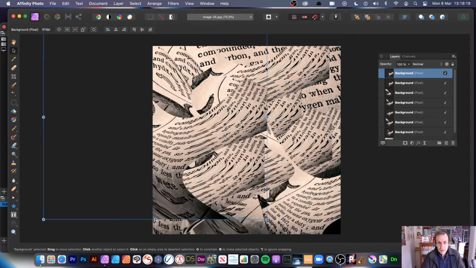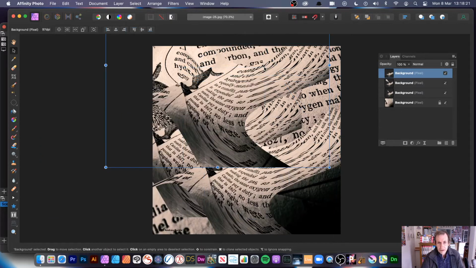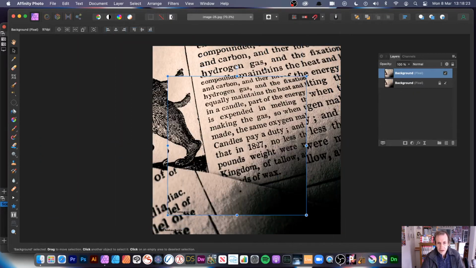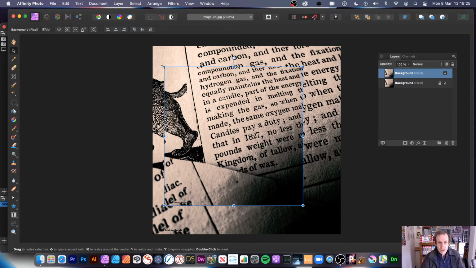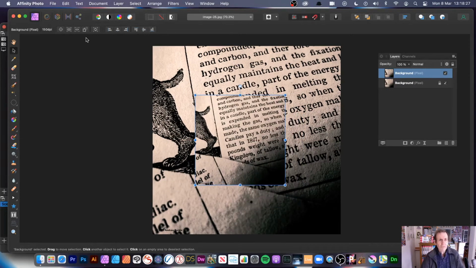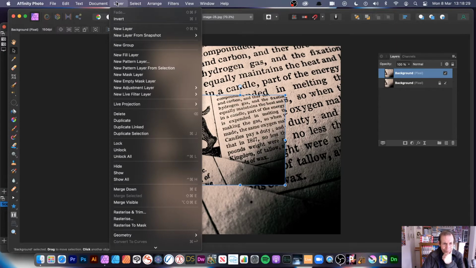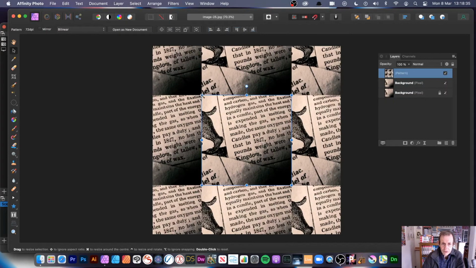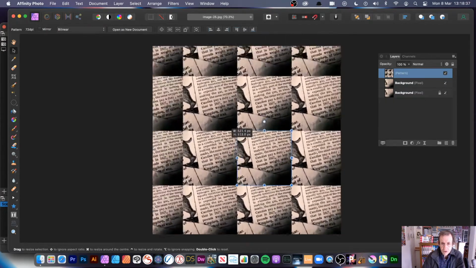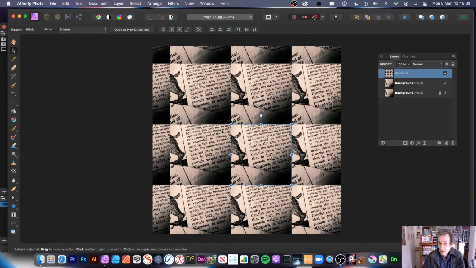Now, what you can also do, and I'm just going to do something I don't normally do, because I was thinking about it when I was there. I'm just going to go to a layer. And now there's a lovely feature here, new pattern layer from selection. And what you can do, you can create a selection. You can see your selection there. Well, what you can do, you can use the shear with this as well.